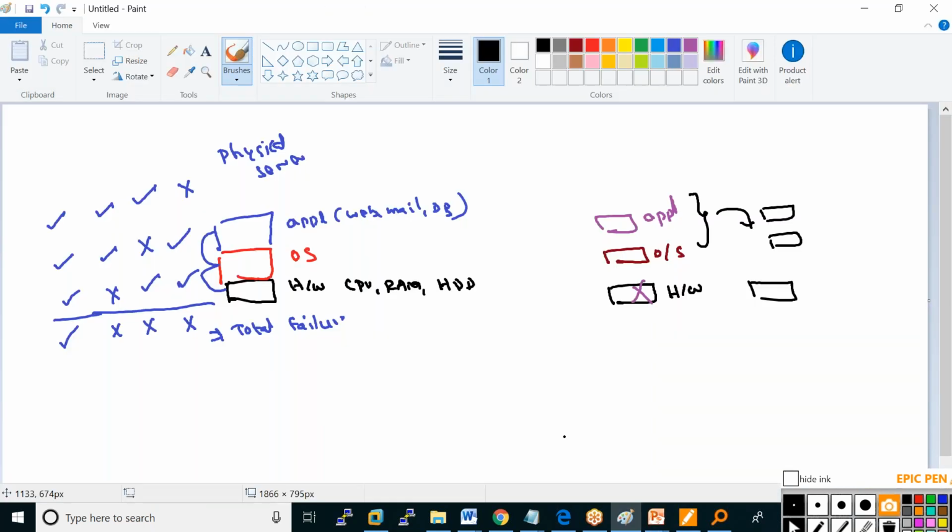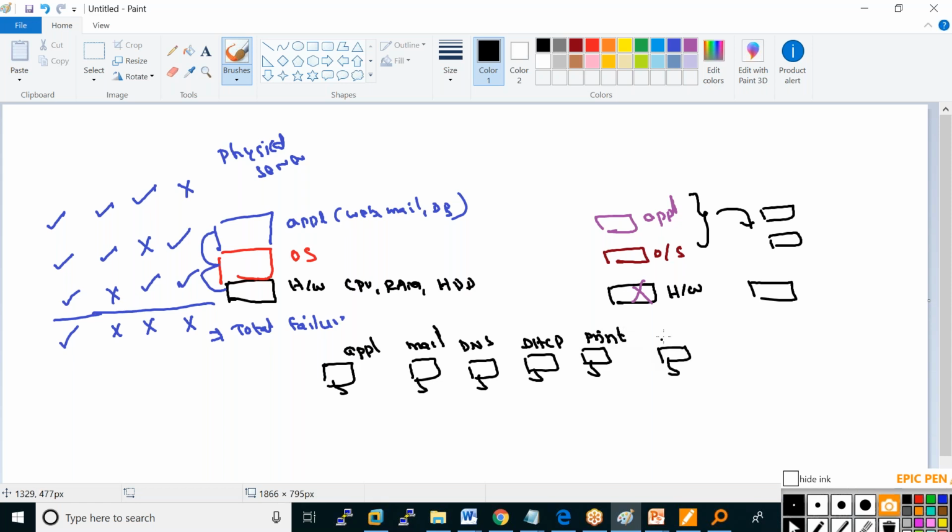What do you mean by that? If you want to establish a real-time environment, you need an application server, you need a mail server, you need a DNS server, you need a DHCP server, you need a print server. You need a web server, you need a database server. These are all the infra servers that you are in need of.